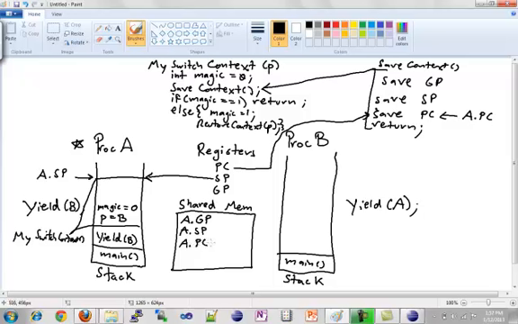Okay, great. And then we return from save context, right? So we go back into my switch context and we check, is magic equal to 1? Well, let's look. This is our current magic. It's actually equal to 0, not 1. So we're going to go to the else. We're going to set it equal to 1. So let's do that.